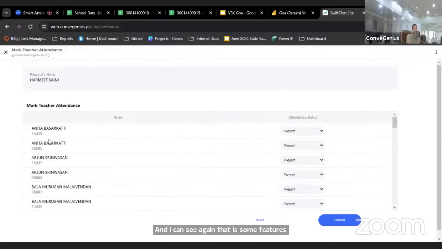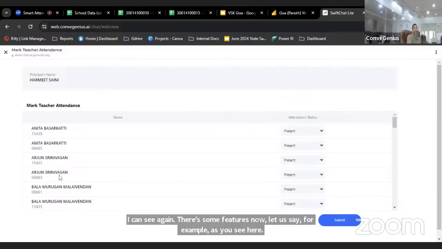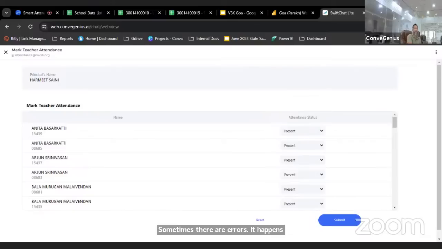Now let us say, for example, as you see here, sometimes there are errors. It happens because we are all collecting the data manually. So in this case, the person's name is mentioned twice. What you can do is, for one teacher you can mark as present, and for the other teacher you can mark as other, because that is a mistake. Till we make the correction, you can mark it as other.